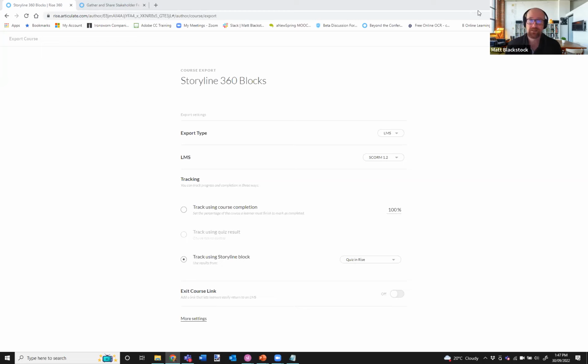All right, another great question, hex color codes. That's the one main difference between Rise and Storyline as well. Rise uses hex color codes, whereas Storyline can use hex color codes as well, but most of us are used to using red, green, blue numbers.